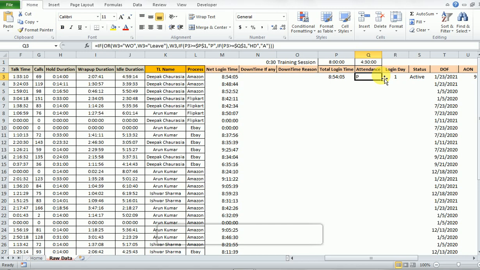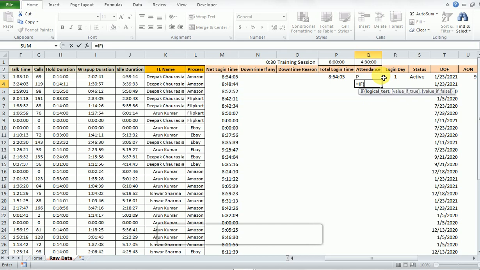So how I have updated the formula here, I'm just showing you. First, if we will check this time is greater than or equal to P1. Now we will freeze it by pressing F4. Comma, mark present.